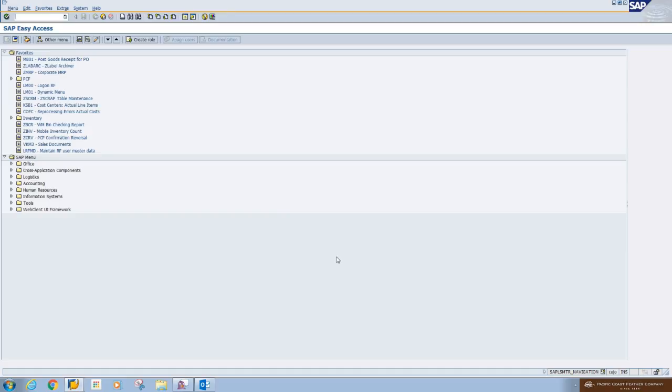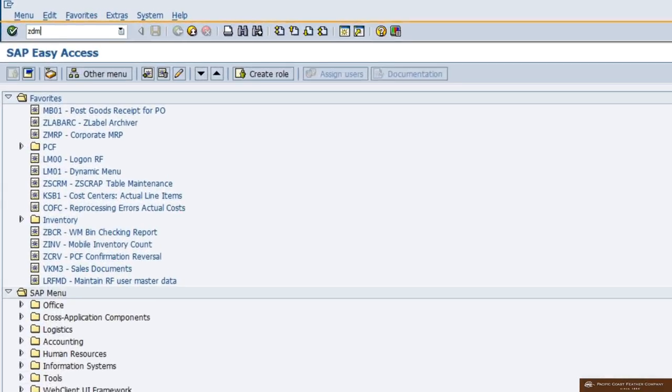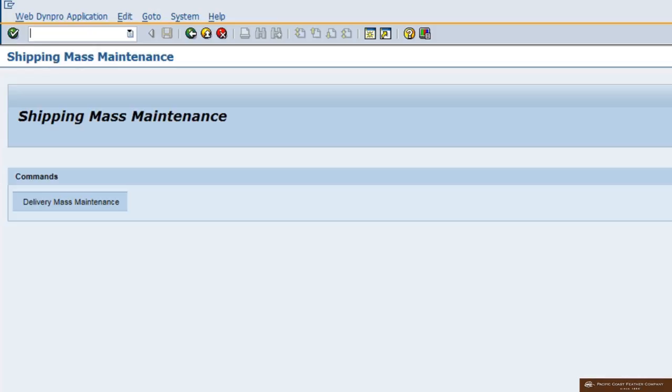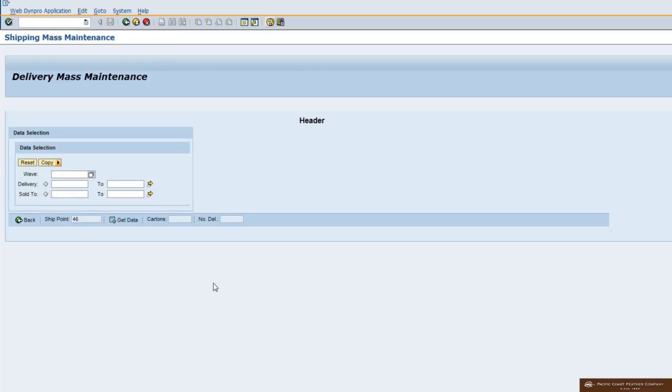So let's get started. The transaction that you want to use is ZDMM, basically delivery mass maintenance. Put that in the transaction window and the main screen will come up. We have a mass maintenance option here. In the future, we're going to have an option here for the shipping exception mass maintenance. I'll do a separate video for that once that program's released. So if you want to do your mass maintenance for delivery, you're going to simply select this button. Once you do, the screen's going to appear.